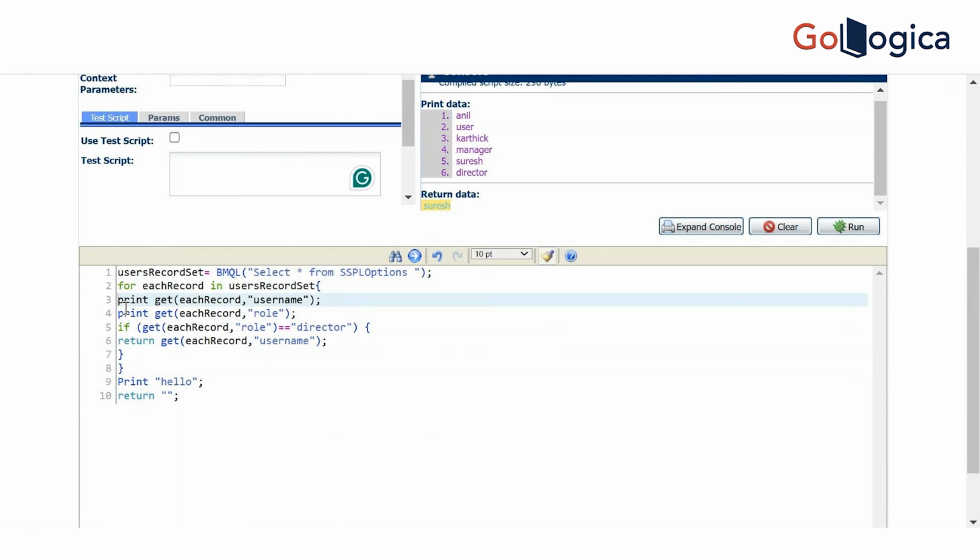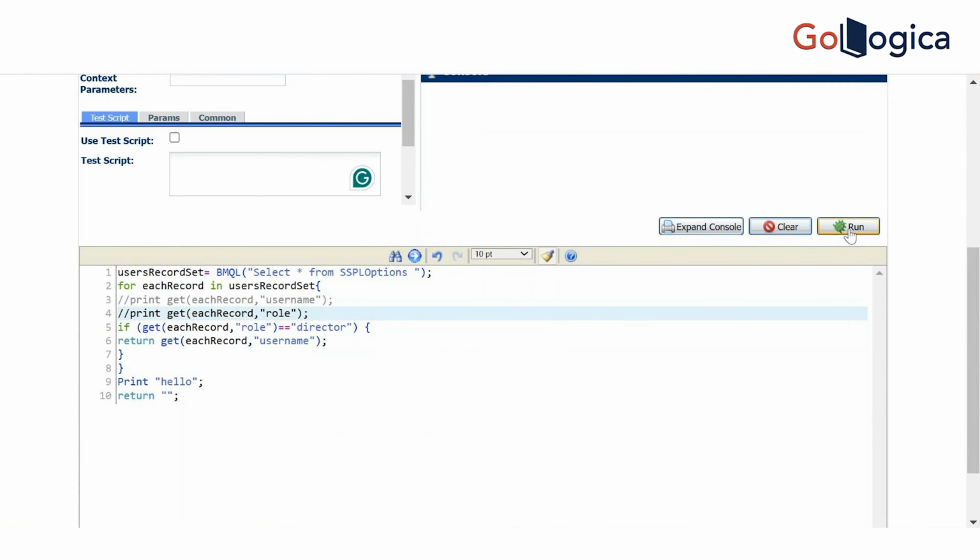How can I comment? Comment is like this: double slashes. The other slash, the other side. Forward slash. So now you can see return Suresh. Your director is Suresh.